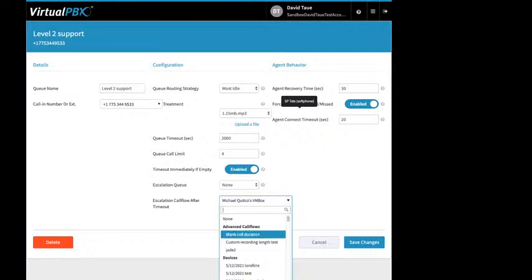Right, advanced call flows, I can send it to one of my other attendants. I can send it to a specific device. I can send it to a group. I can send it to the directory, right? So I can do dial by name. I can send it to a media file, and I can send it to users as well as to a voicemail box.